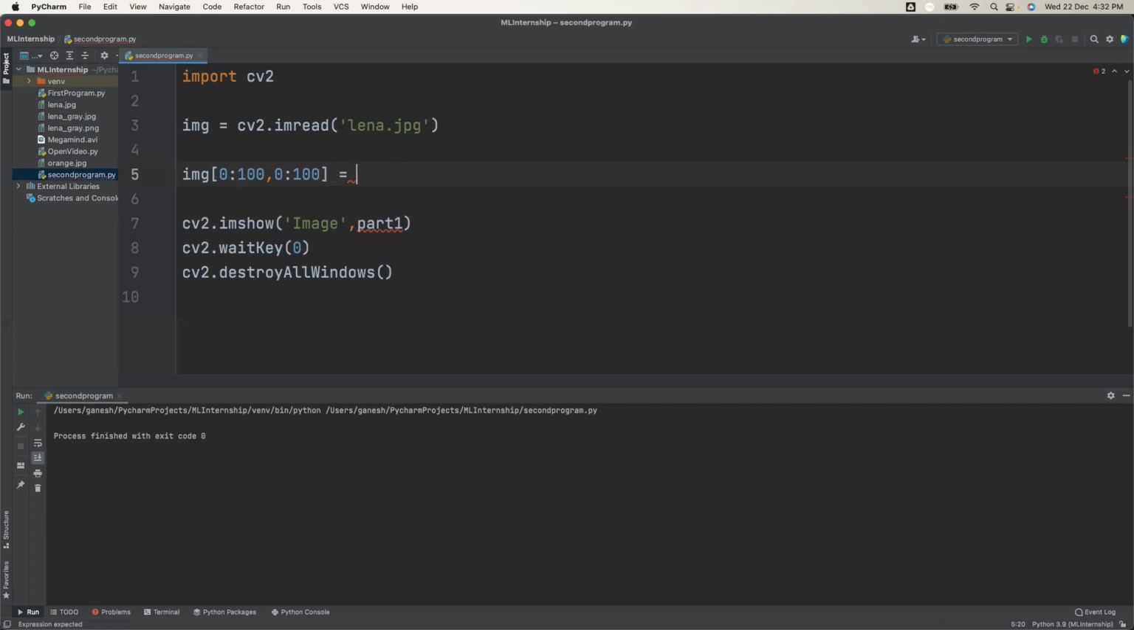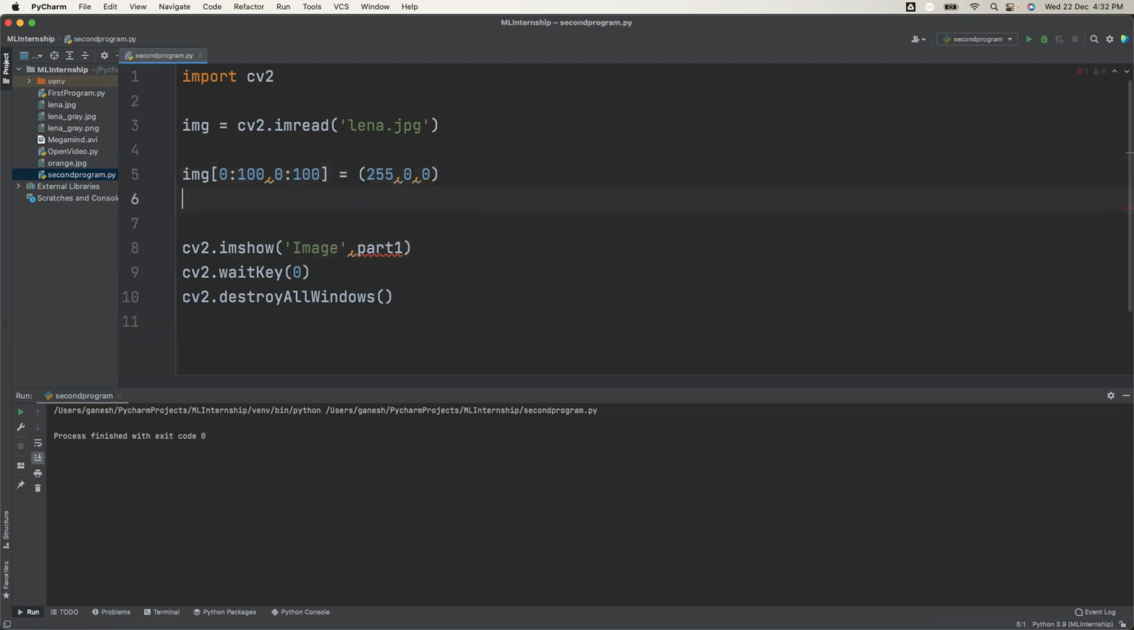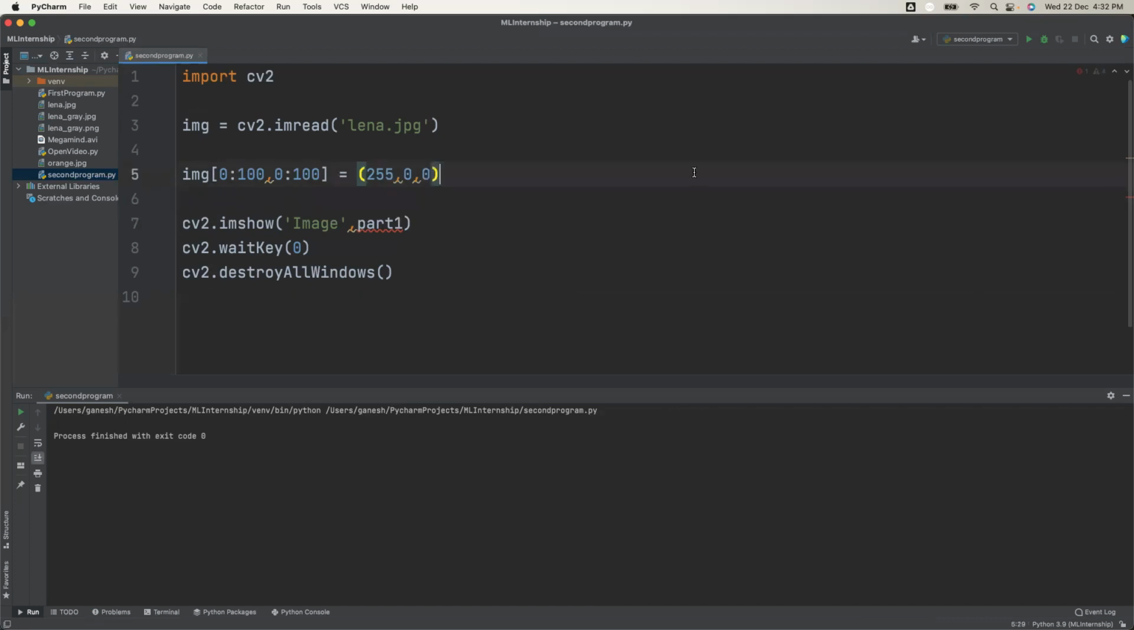So yes, we have to modify that pixels value. So how to modify that pixels value? If you want to modify that pixels value, what I'm doing is assigning that value in BGR. BGR means the first one is the blue color, then the green color, and the red color. There is no need to store it, because we are modifying that particular image directly.